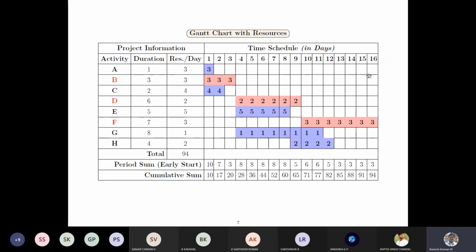So now what we have to do is give the activities and the duration, and this is resource per day. How do we calculate resource per day? It is total resources divided by duration. In this case, for activity B, the total resources is 9 and the duration is 3. So 9 divided by 3 is 3. So per day you require 3 resources.